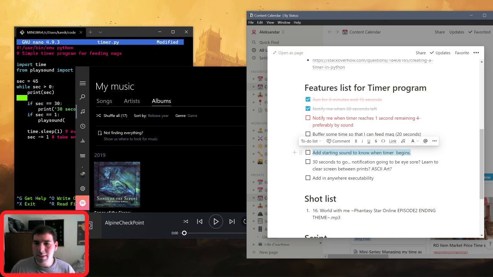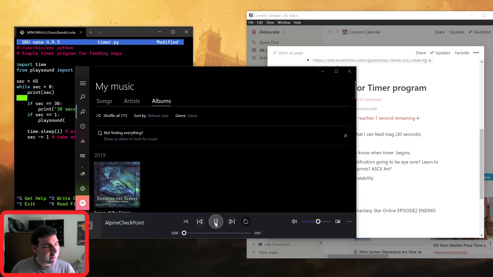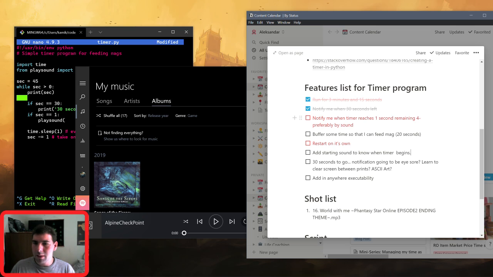I know this because it's in our feature list. Here it is right here. Add a starting sound to know when the timer begins. Oh, that sound that we just found is a good starting sound. So we'll add that as the starting sound. I like it. But we actually do need a 1 second remaining sound, so the sound that notifies us the alarm is up.